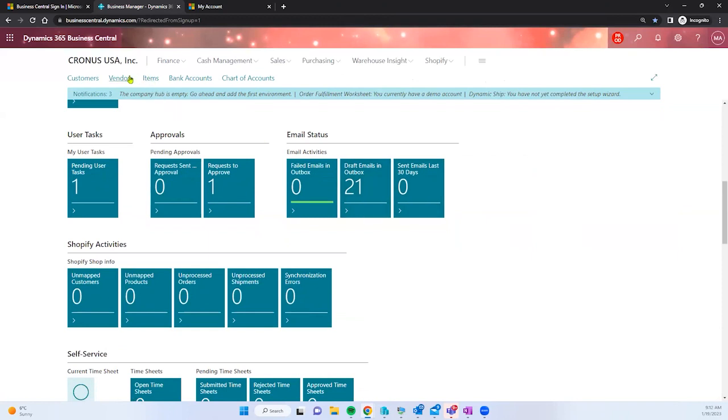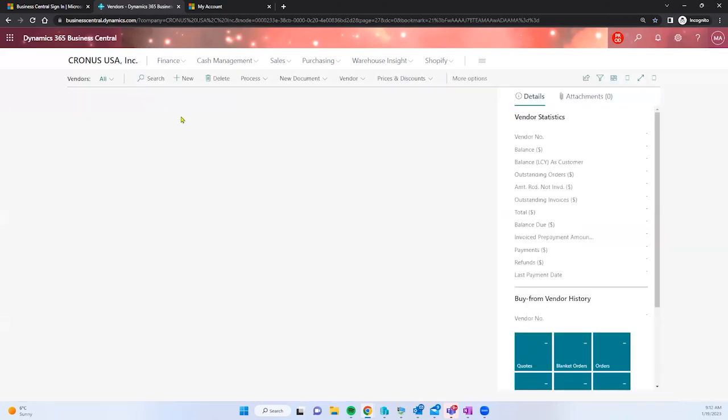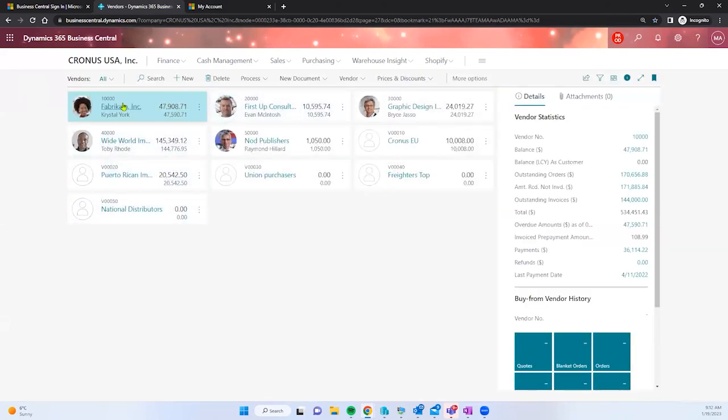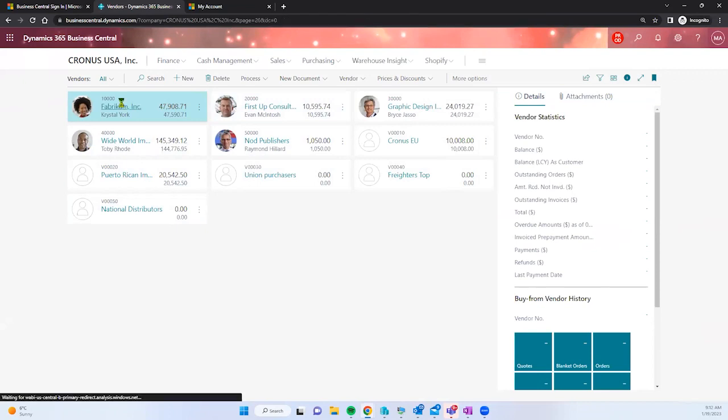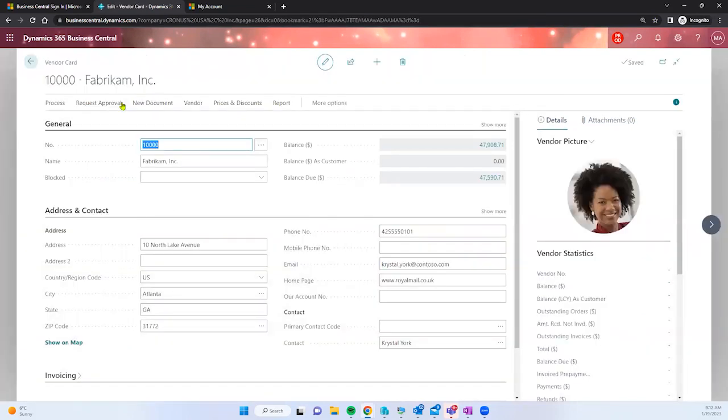Let me just give you another example. I have my vendors. Let's just click on my vendors. And here I have the vendor card. The vendor card is where I put all the vendors or providers, and I create purchase orders for these guys, right? But let's say that I don't actually use the Our Account No. field, okay? I'm good with the telephone number, an email, and the homepage, okay? So I have all the general information from a vendor.